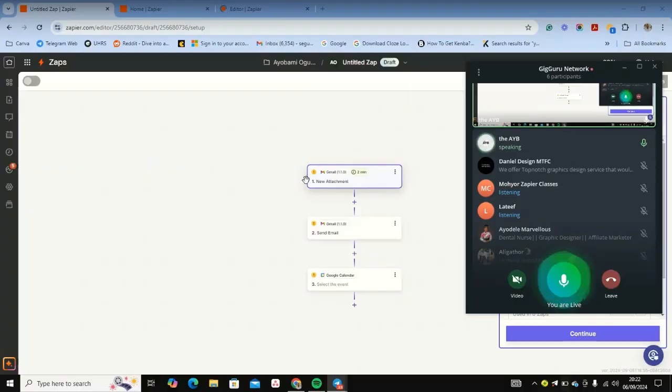So a zap is just a particular workflow that has a trigger and an action, and let's say multiple actions. But a task, just remember this statement: whenever a zap is completed, a task is consumed. Write that down. Whenever a zap is completed, a workflow is fully completed, a task is consumed.